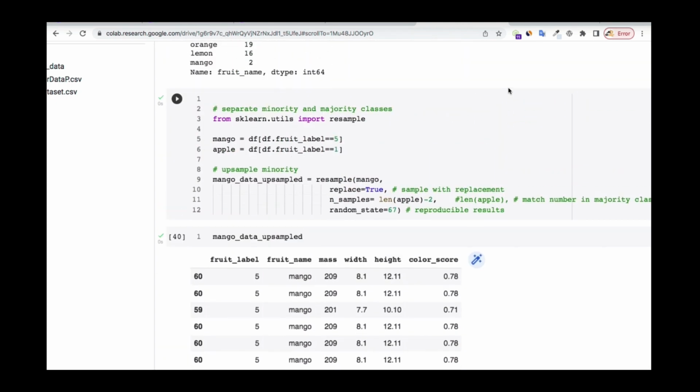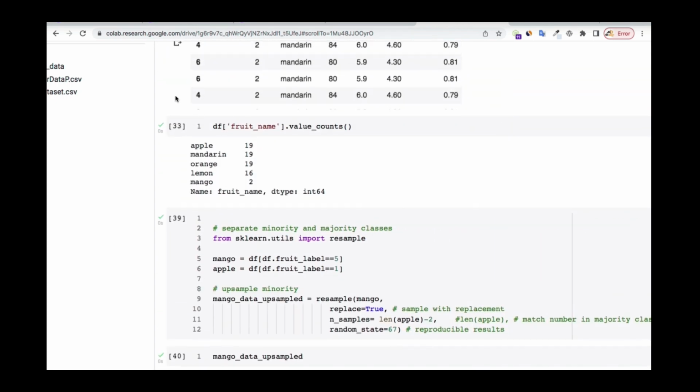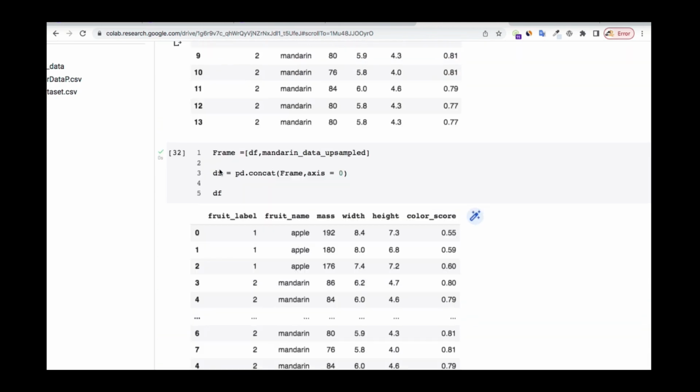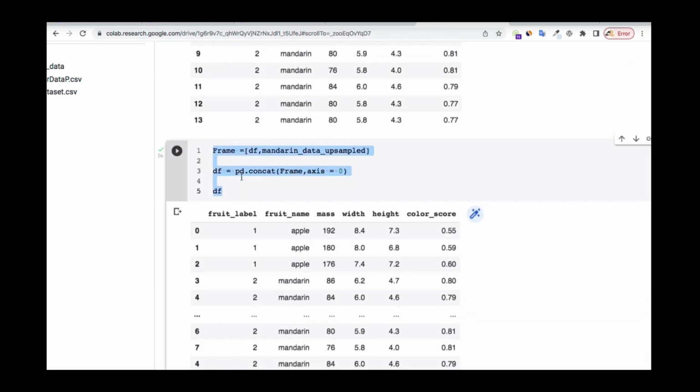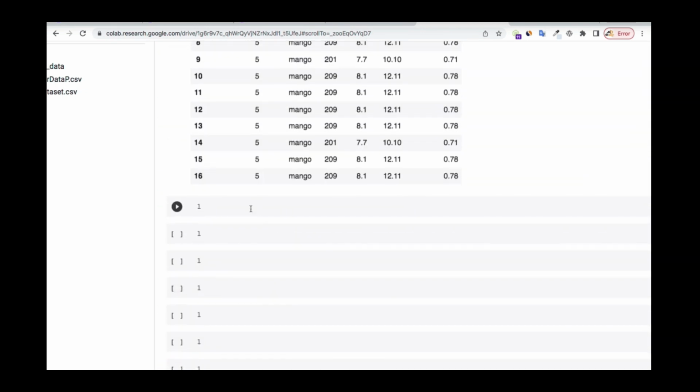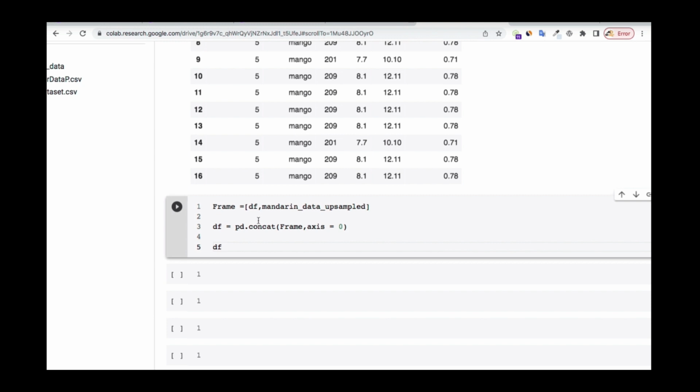Let me go in and concatenate it, so I'm just going to copy the code that we used to do the concatenation, which is this one. Let me go all the way down, and then I'll paste it over here. Now instead of Mandarin, it's going to be mango. Let's run and see.